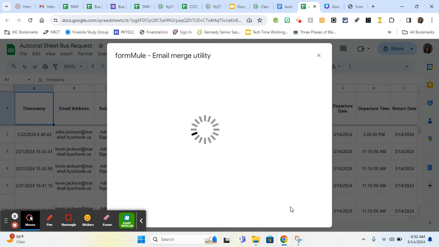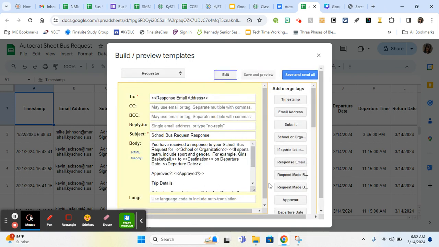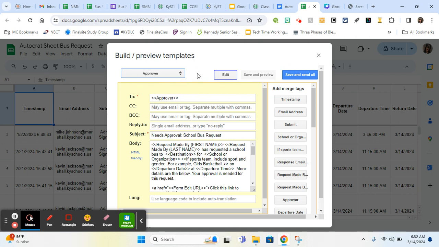So next, you're going to edit your template. You're going to click next. And here is where Formula has been glitching on me. Oh, it worked. Okay. So we're going to build our requester email. Actually, I'm going to build the approver first because this is the first email that sends out. This one sends on our timestamp because as soon as a teacher or coach submits a bus request, I want that request to go in an email to their supervisor that they've tagged so that it can get approved quickly.